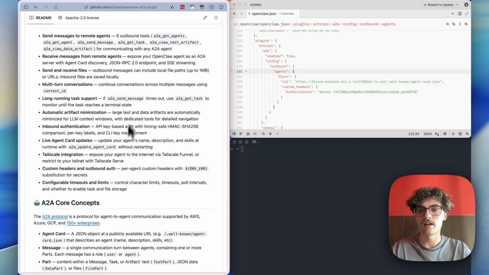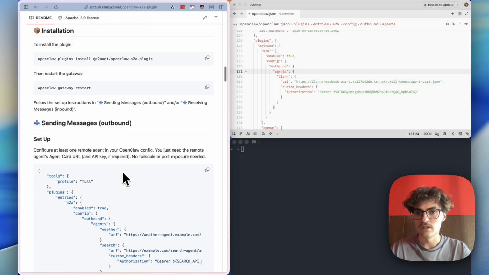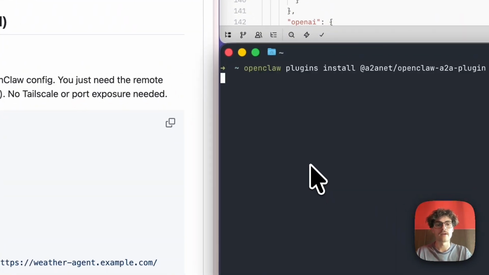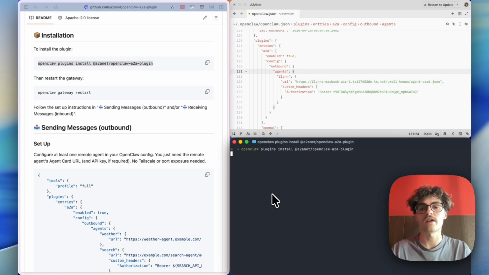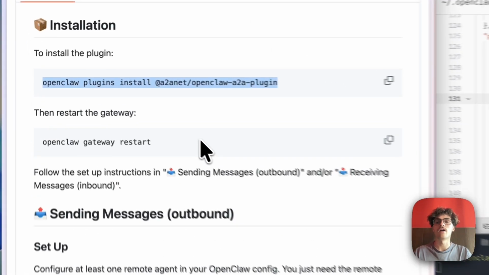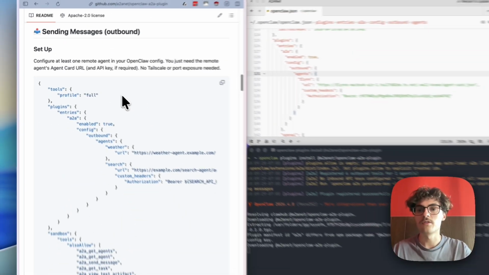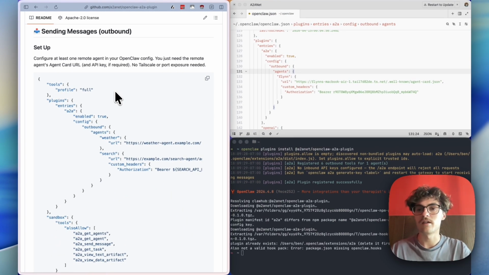So yeah, it's really easy to install. You just have to copy this command here and paste it into the terminal. That will now install the plugin. You then have to run OpenClaw gateway restart. And this will just happen in the background now.